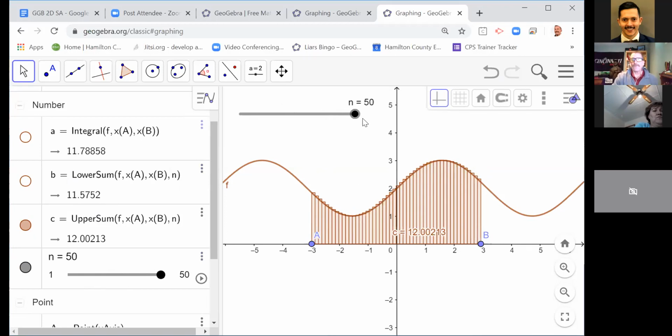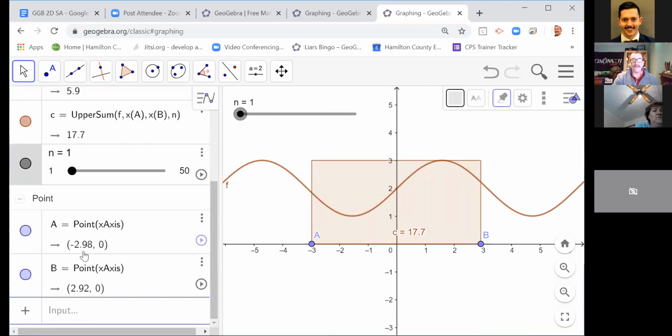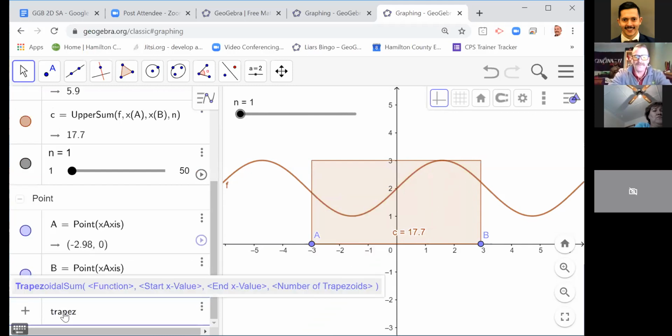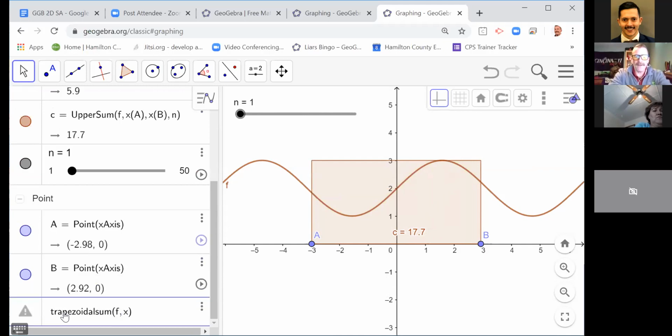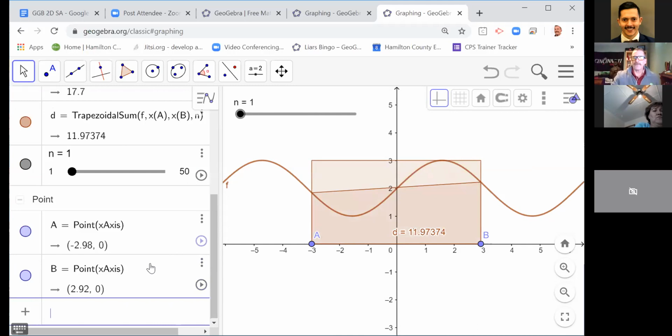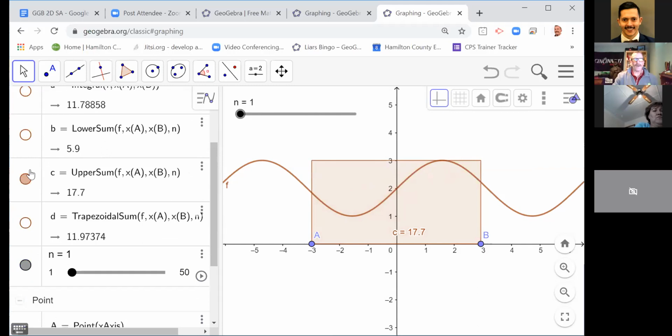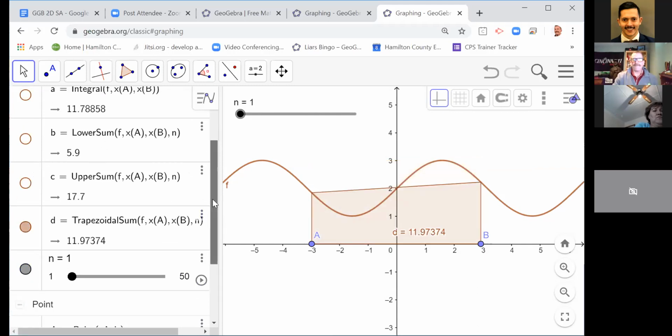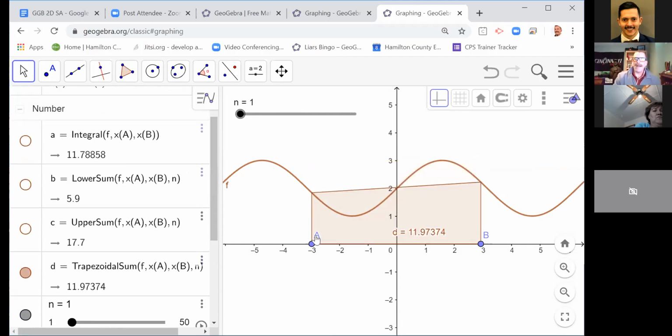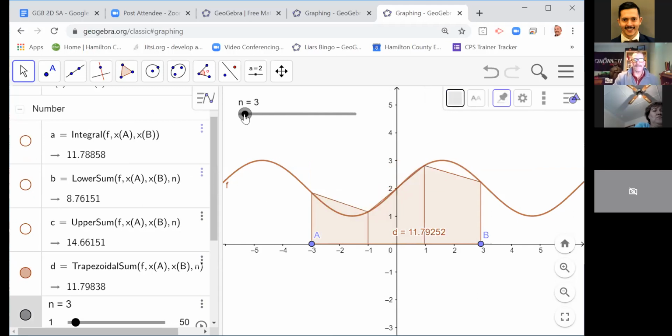Now there are two other commands that I will show you. There are two other Riemann sum commands. One of them is a trapezoidal sum, and again it goes from the function value x of a to x of b, and then n is the number of trapezoids. I will click enter, but then I'm going to hide this. Oh, I hid the wrong one. Now we can have that discussion with the kids. Why does this provide you a better estimate of the area than the upper sum or the lower sum does?